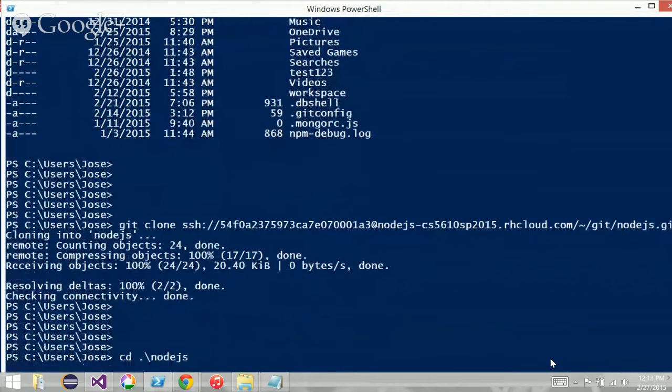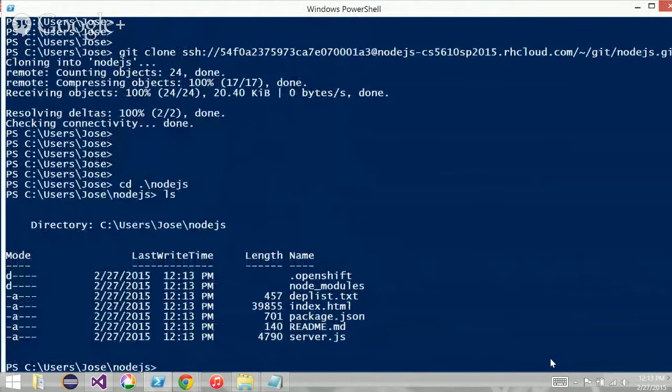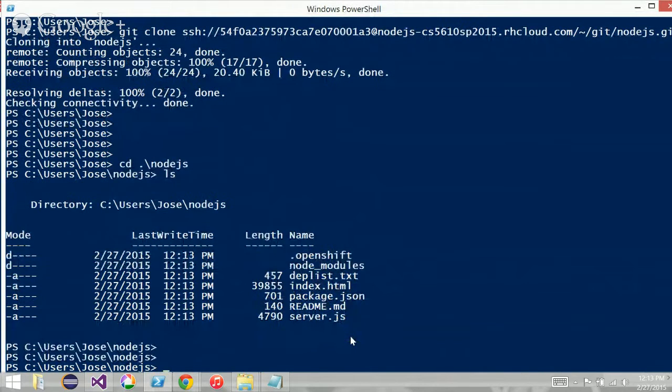If we go in there, we see that indeed there's an index file. That's the index file we're seeing right now. There's an initial server.js. It's equivalent to our server app.js that we were playing around on Wednesday. We're going to blow that away. We're going to make our own from scratch.